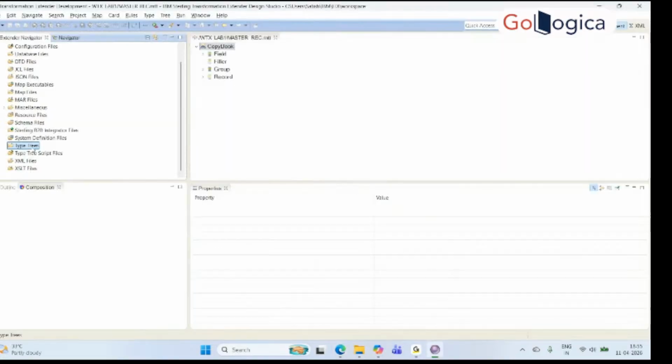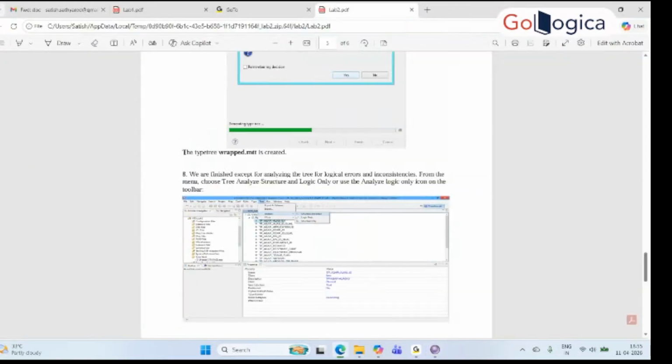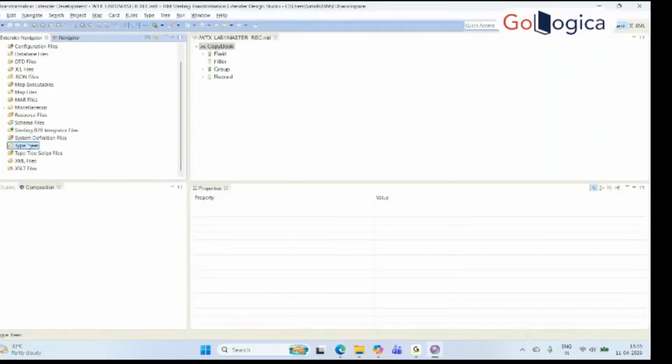Anand, it should create in the type trees folder, no? This type tree should be placed in this particular folder, no? Whatever project you are selecting, it will be created under that project. The type tree always comes under the type tree folder. This is miscellaneous. You are seeing that copybook, but I think you selected the WTX Lab One project. Go there. I think the type tree was created under that.